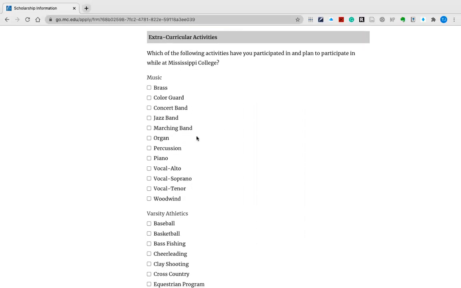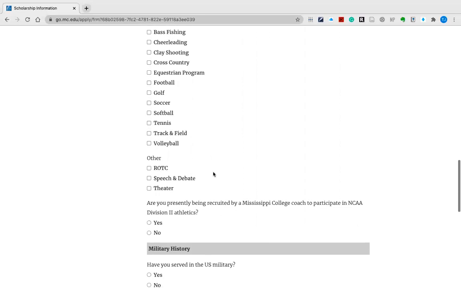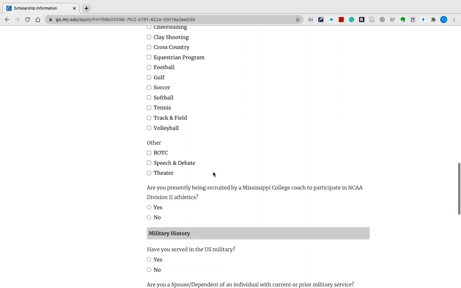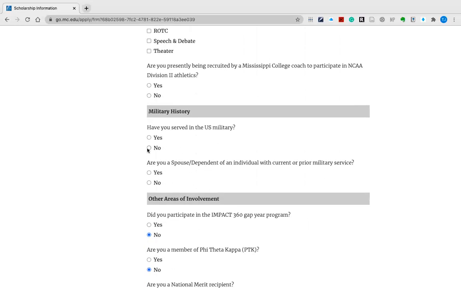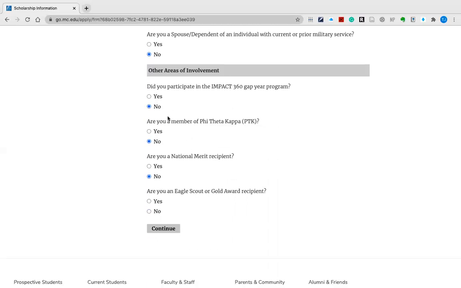And then all these extracurricular activities are really just kind of keywords to let us know what you're interested in, and we can talk to you about scholarships in those fields. So check whatever you feel like you should. I've not served in the military. And you can fill out the rest of these and click continue.